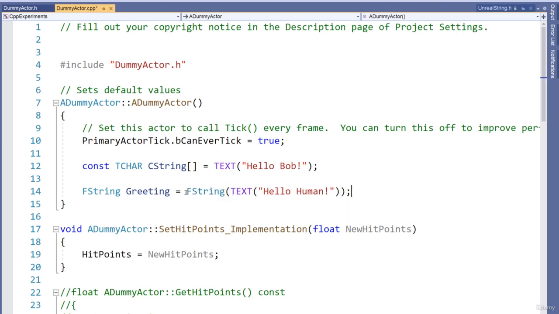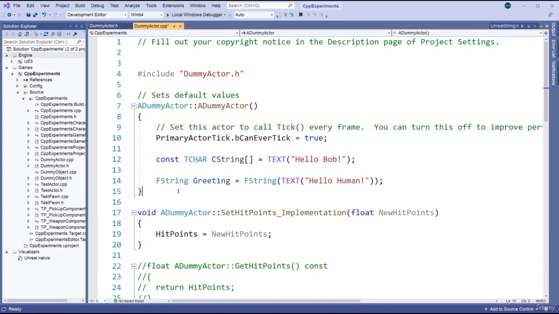And with that, we are going to wrap up this introduction to the FString class and the TEXT macro. We will see these again in upcoming lectures as we learn about logging stuff out to the console for debugging. This was just a quick introduction.